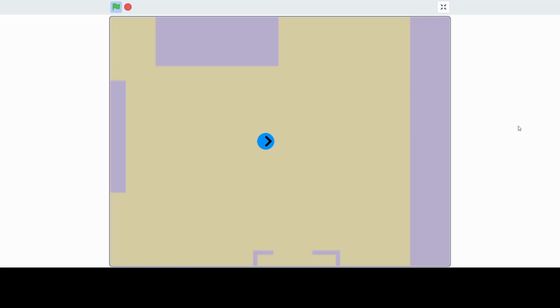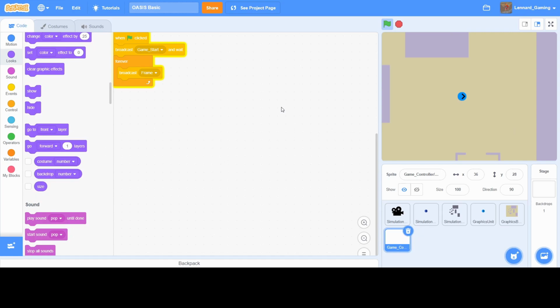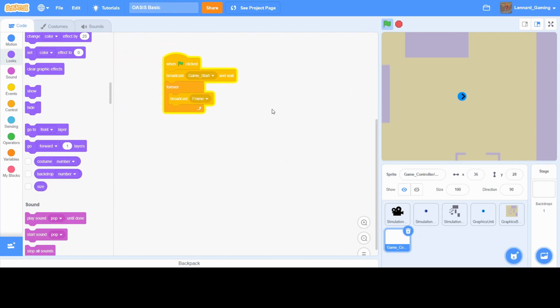So let's jump right into how it works. So, when you start the game, this block runs. It's in the game controller/manager, which handles all basic logic in an object-oriented programming style.